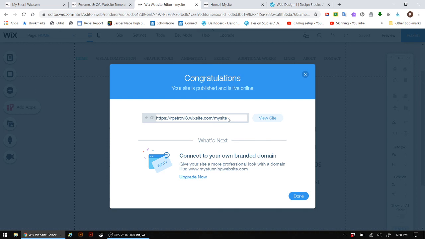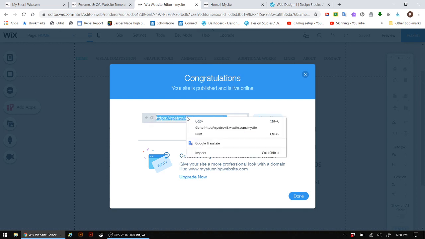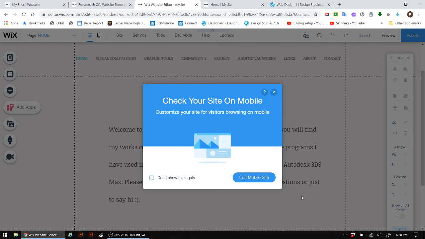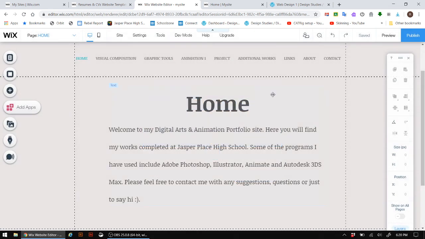Now here's something else I want to do. I want to highlight this link right over here and do a quick right click and copy. Now you will actually have to send me your website URL, otherwise I can't mark it. And then that's a bit of an issue. So for anything that you do, always, always, always make sure that you publish and you just need to copy the link once, paste it and send it to me so I have it for the future.